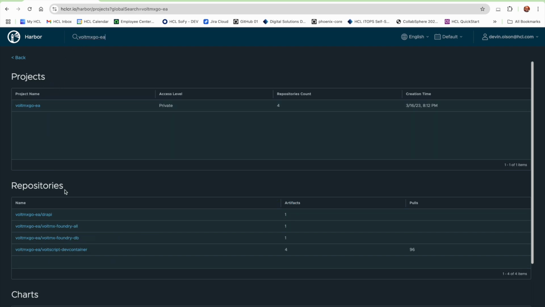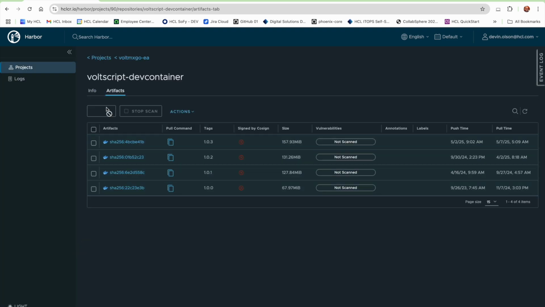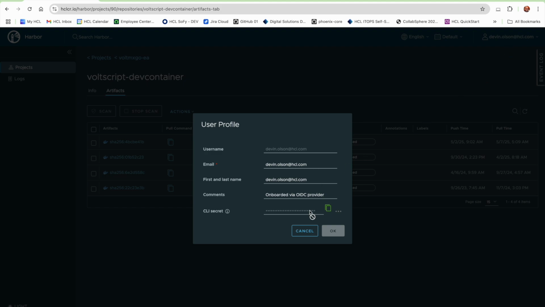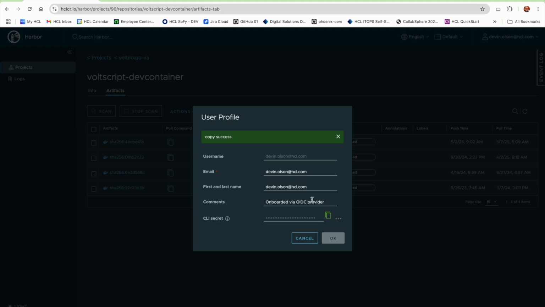It'll list all your projects and the various repositories, and the repository that we are interested in is this one here, Volt MXGo -EA/VoltScript dev container. You're going to come in here. This gives you all of the downloads and stuff that we're worried about. Because we're going to be using this via Docker command line, we're going to need to go over here to your user profile, select your user profile, and copy this CLI secret to your clipboard. Also make note of the email that you use for this user profile.